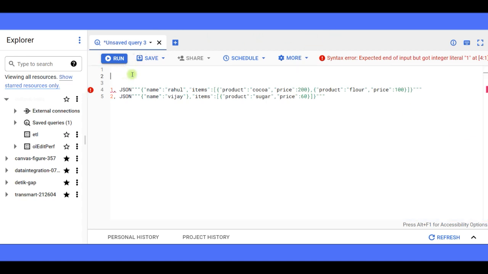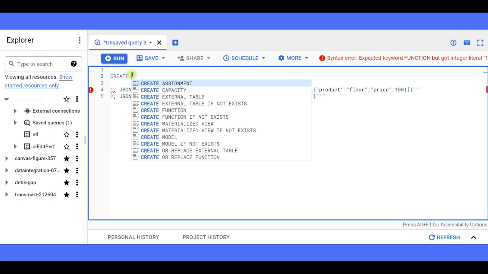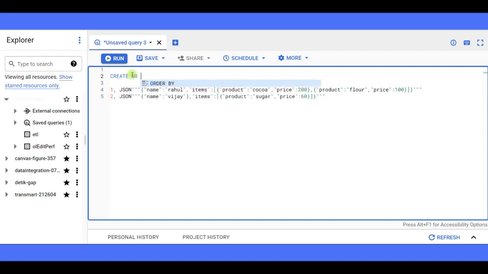So let's write create, which this create statement you are already familiar with. In my previous two videos as well, I explained it properly. Create or replace table. ETL is my dataset, and let's call it cake.json.